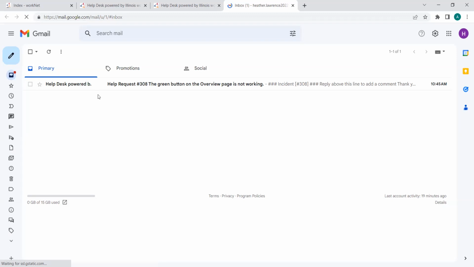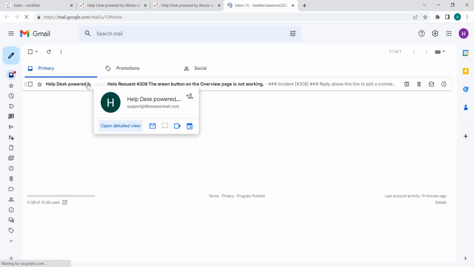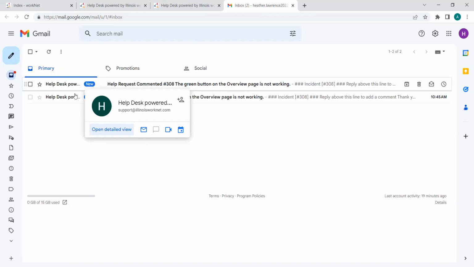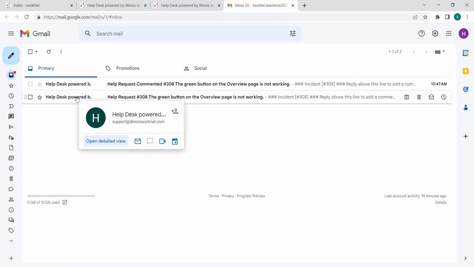And then as you're working through the system, it'll continue. It'll go to your primary email first. So here's that email that I'm telling you that it's going to look like. You've got the help desk powered by, and you'll see support@illinoisworknet.com. So you know that those emails are safe to open.